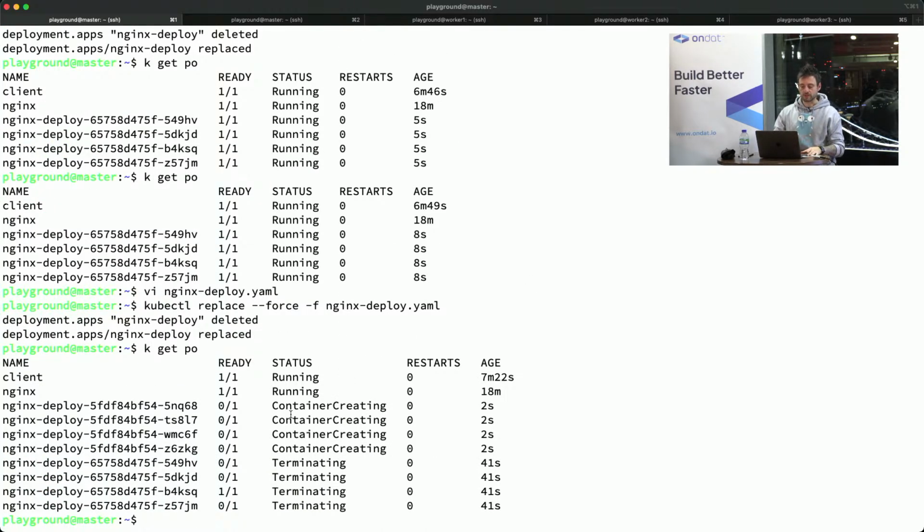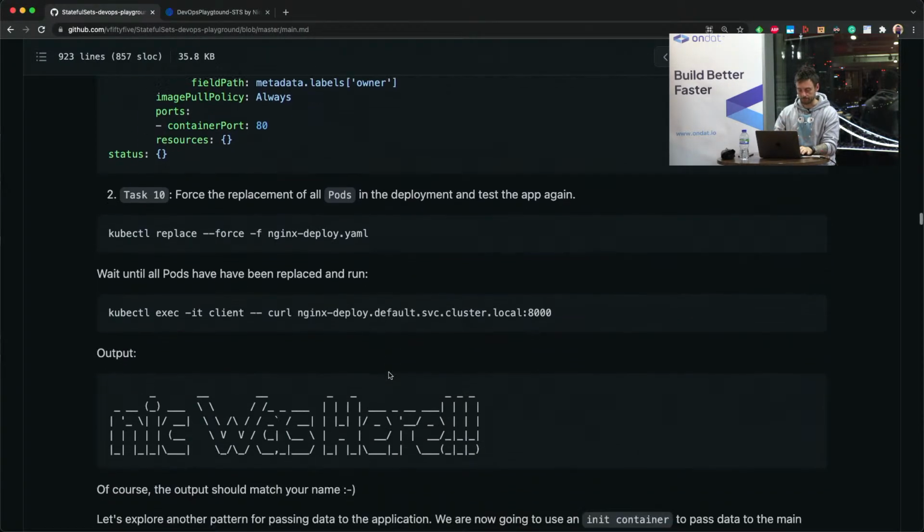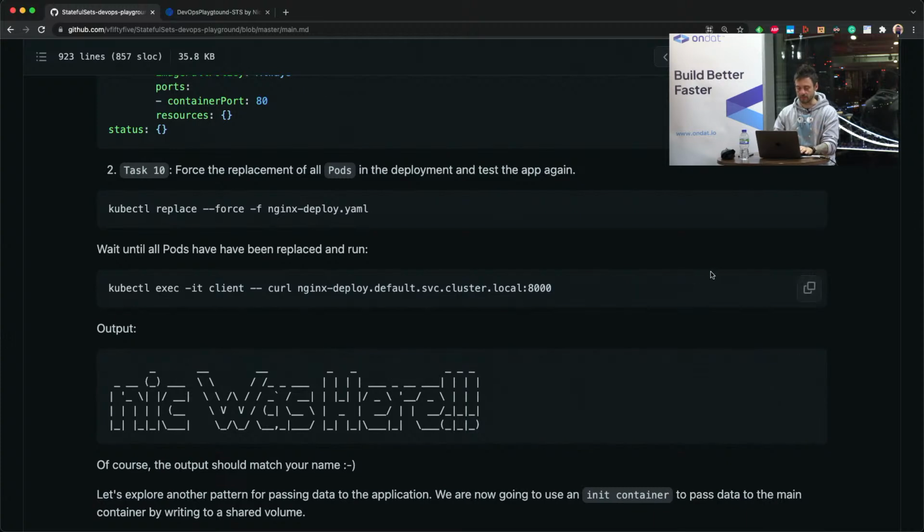Now, because it's not a rollout or running updates, it's going to terminate all my containers at the same time. So it doesn't respect any sort of availability for containers. It's just ripping everything off. So don't do that in prod. But for the CKA exam, it's okay.